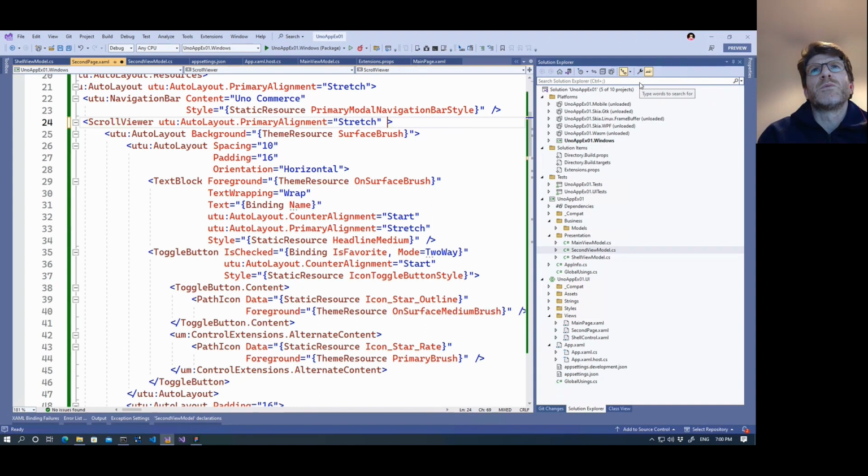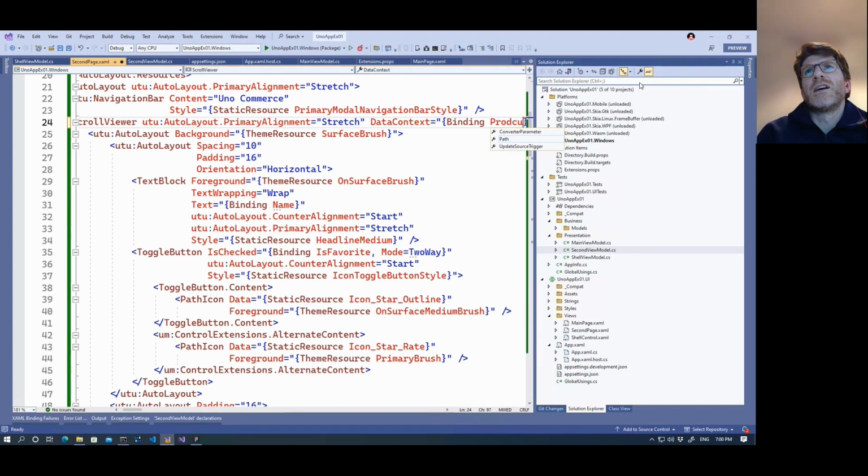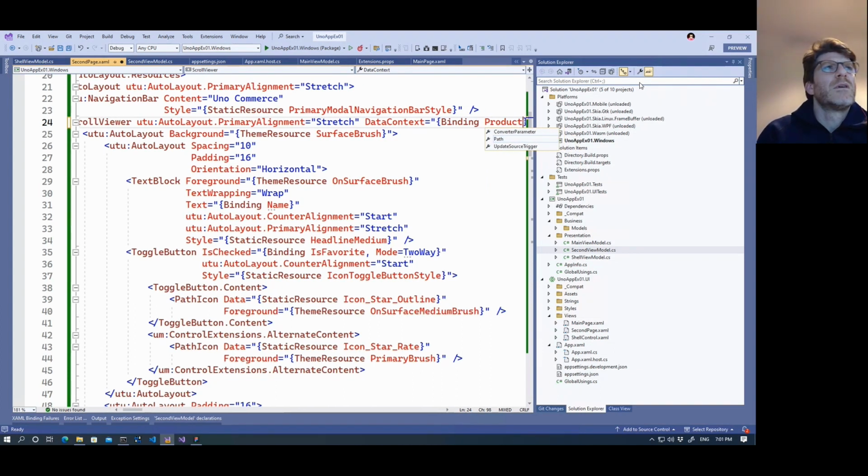Okay, so what we essentially need to do is come up to the top here, and on one of these top elements, we'll actually say that we're going to change the data context to be essentially a derived element. So basically, we're going to say data bind to the product property on the second view model, and thereby the other data binding expressions are all going to be in relation to this product. So they should make sense now.